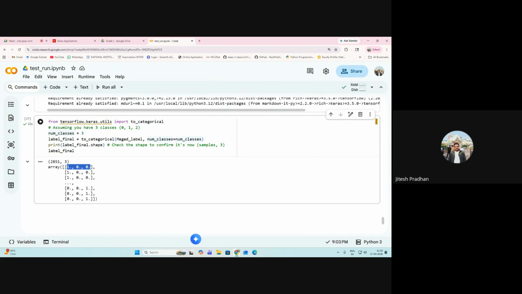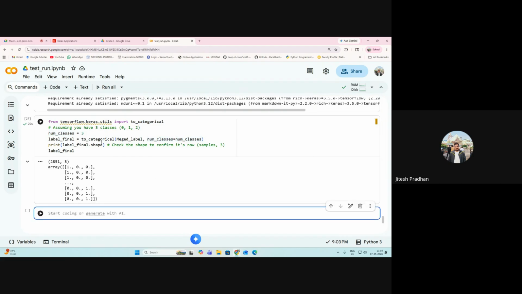For class category 1, look here. The first position is 1, the rest is 0. For category 3, the first position is 0, the second position is 0, the third position is 1. So this is how the one-hot encoding has been done and categorical data has been changed. Once the data label has been changed into categorical information, our data is ready.